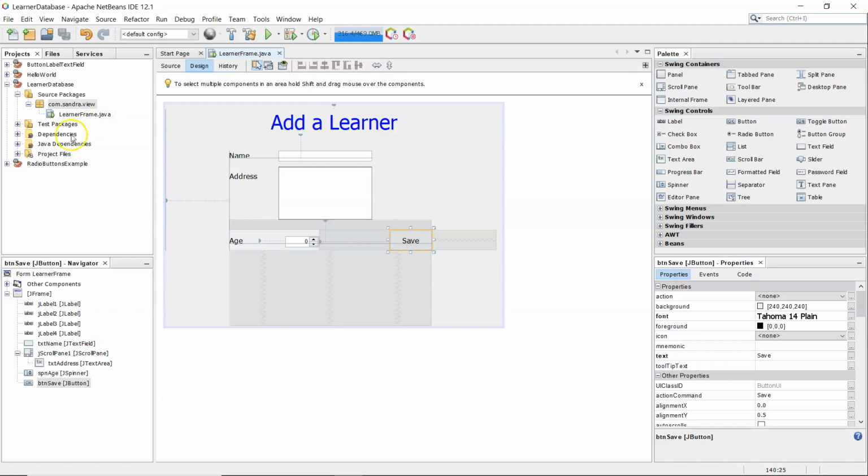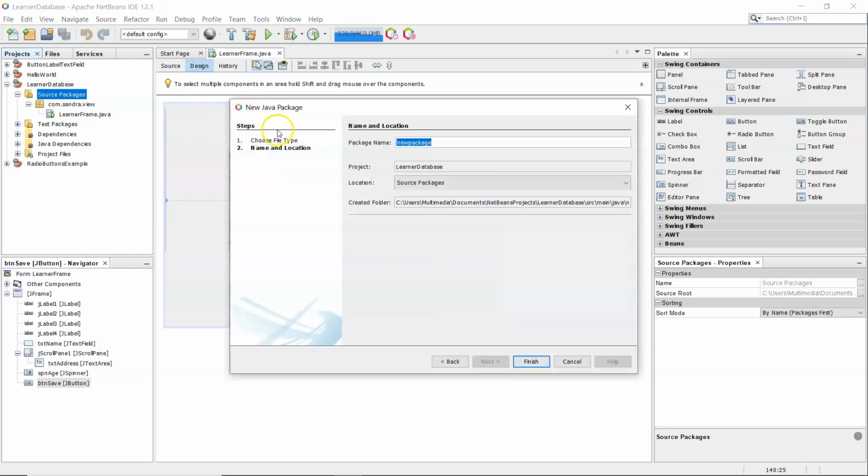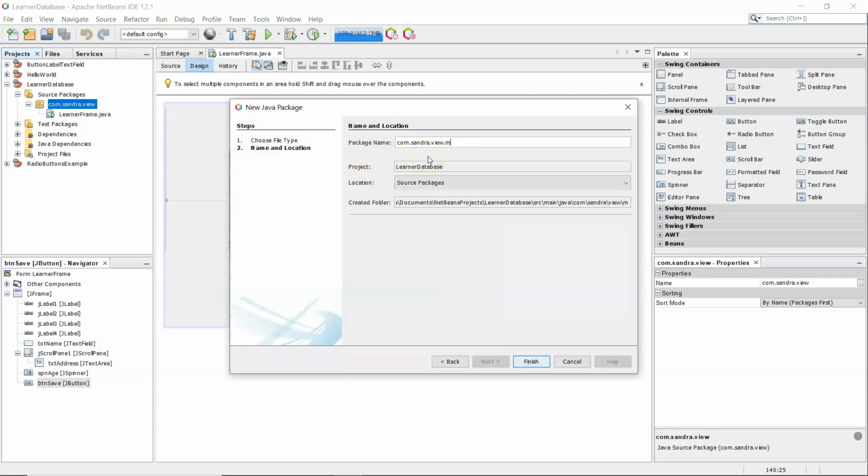So what I'm going to do in my source packages here, I'm going to right click and create firstly a new package. So the GUI is in the view package. The class I'm about to create is going into a model package. So the package name here will be model. Now let me see, I want it to be com.sandra.model. So I'm going to accept for now, and new package. There we go, just saves me typing it in. A little bit lazy. com.sandra.view.model. No, com.sandra.model.